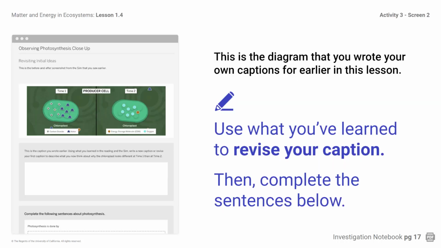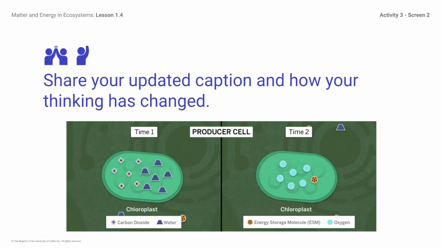This is the diagram that you wrote your own captions for earlier in the lesson. Use what you've learned to revise your caption, then complete the sentences below. Students, revise your captions to make them even more informative. Make sure you see the sentence completion activity below the caption activity. Share your updated caption and how your thinking has changed.